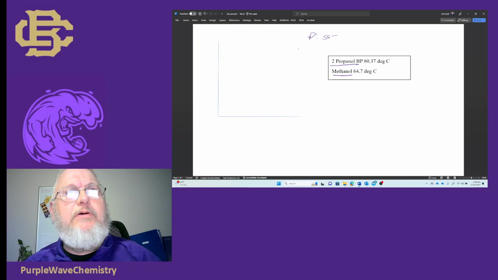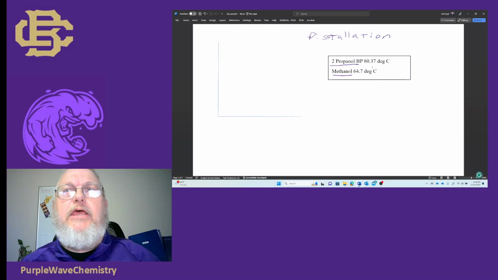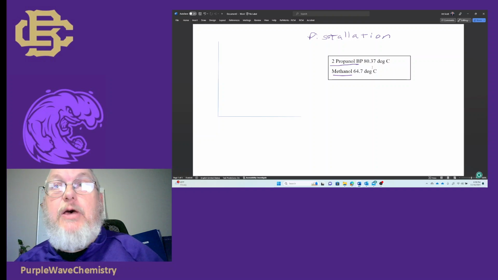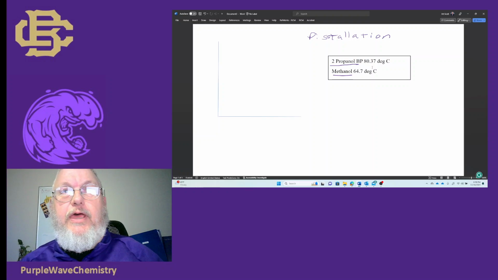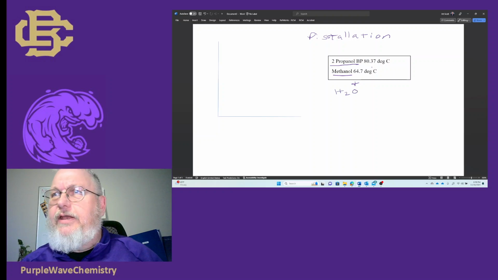Distillation. Using these different boiling point properties, we're going to separate these two from the mix. Let's say there's some water in there too. What the heck? We know the boiling point of water, so some H2O. We've got some of that in there.